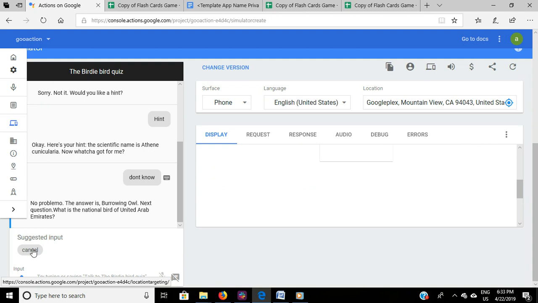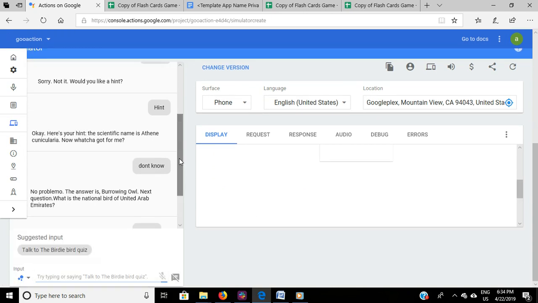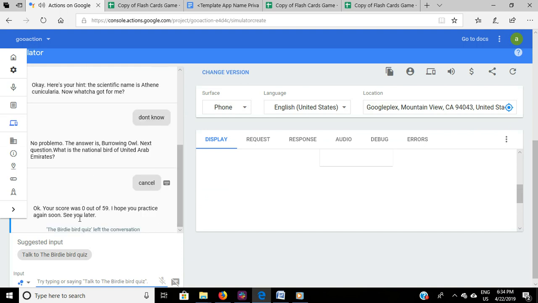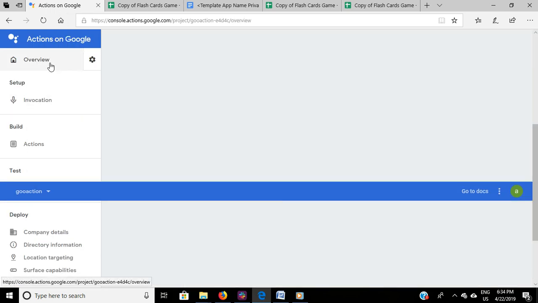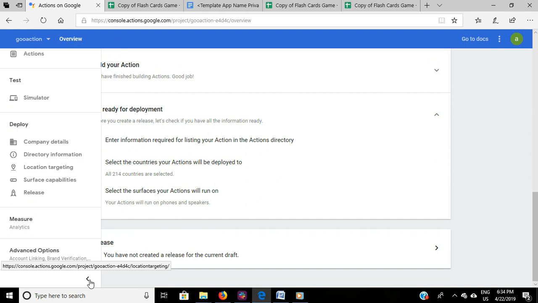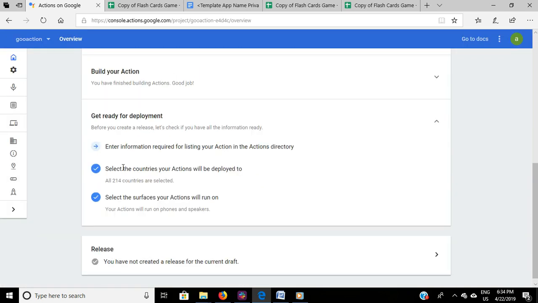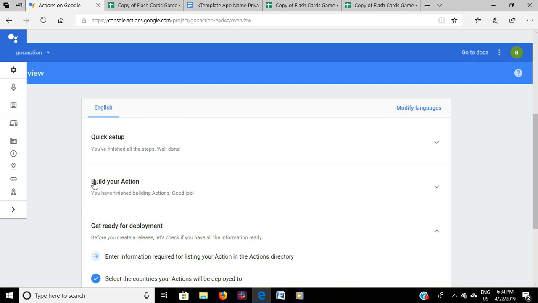Just click this cancel button, and you will get the score. Okay, your score was 0 out of 59. I hope you practice again soon. See you later. Now move to the overview section, and here you can see that two of the steps you have done successfully: you have a quick setup and you have built your action.